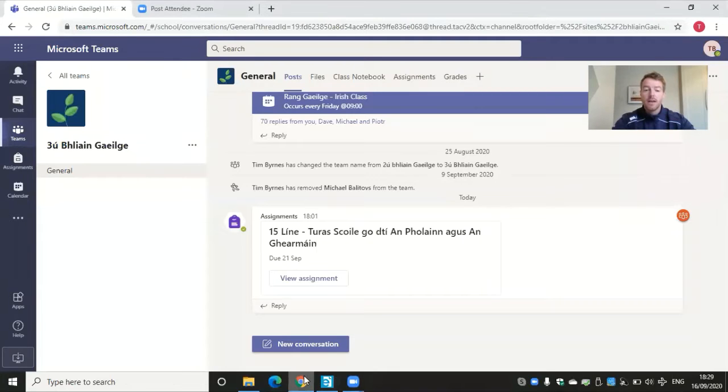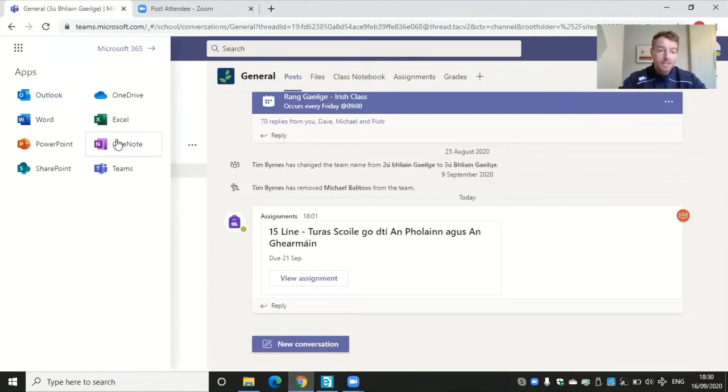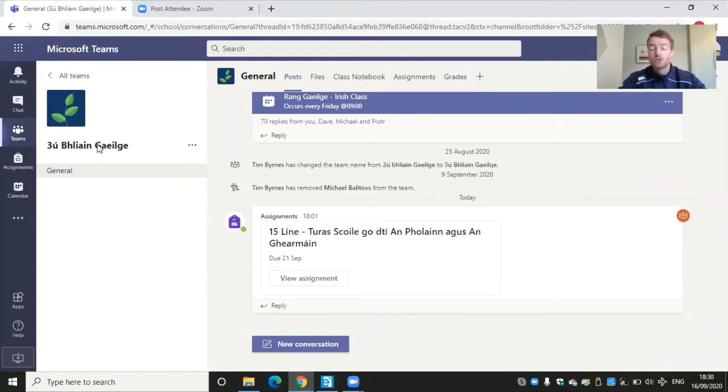So thankfully we've gone on to using our Microsoft Teams page here, and you'll see that hopefully you can see it as I can see it now at the minute. This is our Microsoft Teams page. So when you go into your school email, you're going to see this page here. You'll be able to go into Teams. So when you go into your email, press this one. So you'll be in Outlook, go into Teams down at the bottom, then go into our group, which is Bhliain Gaeilge. So it's really important that you go into that.